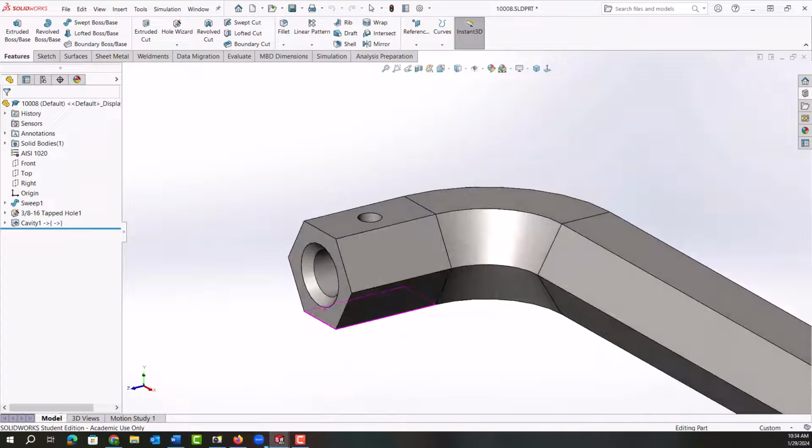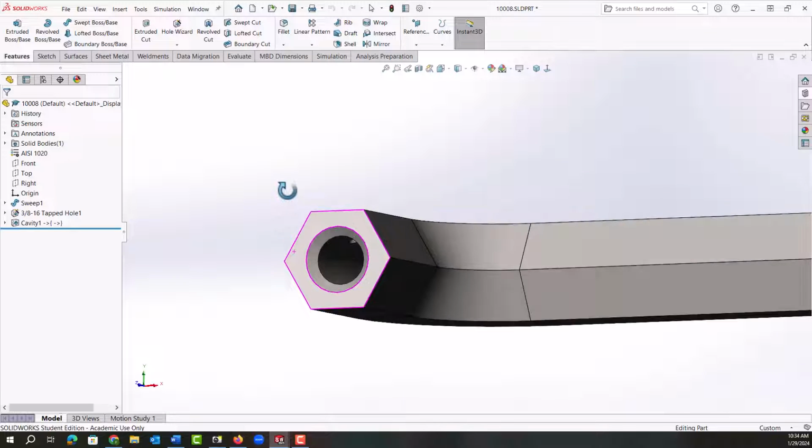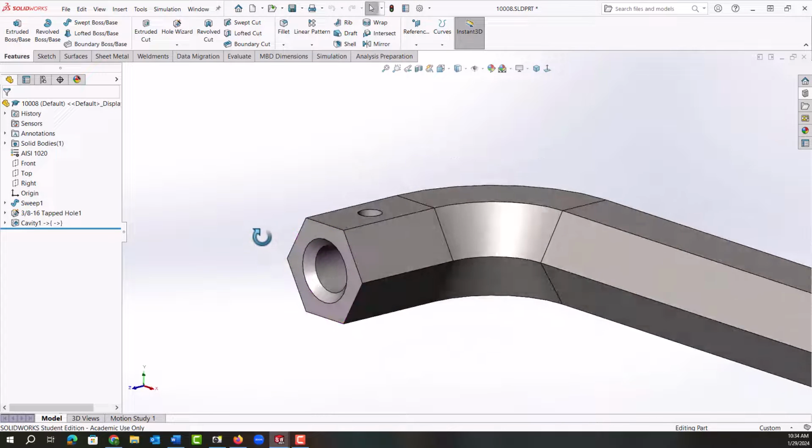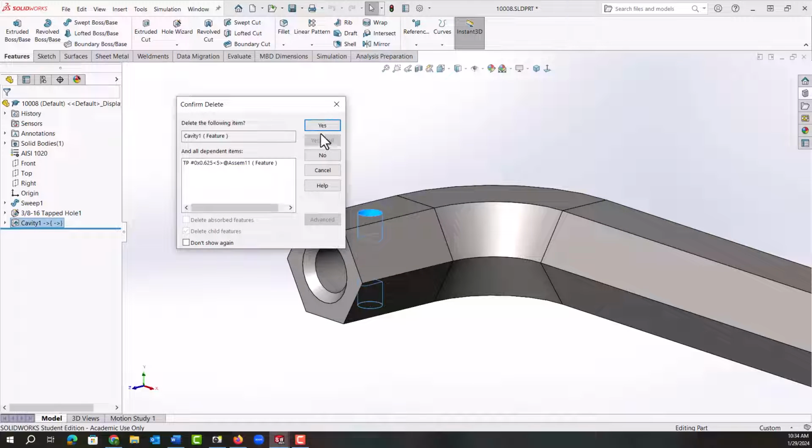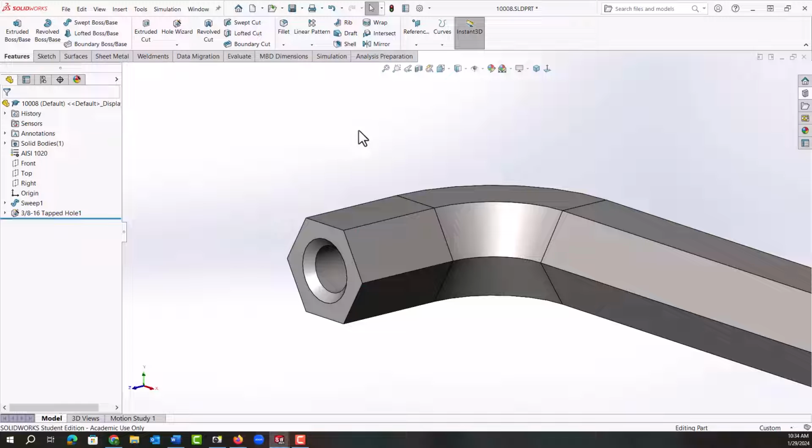So we might be able to assemble the taper pin. We haven't even analyzed which way it's facing. So this may be the small end of the taper, not the large, which would make it impossible to assemble. But even if we could assemble it, if this were the large end of our taper pin, there'd be no way to easily take it apart. So we need the hole going through. So I'm going to delete the cavity. And say yes, delete that feature.